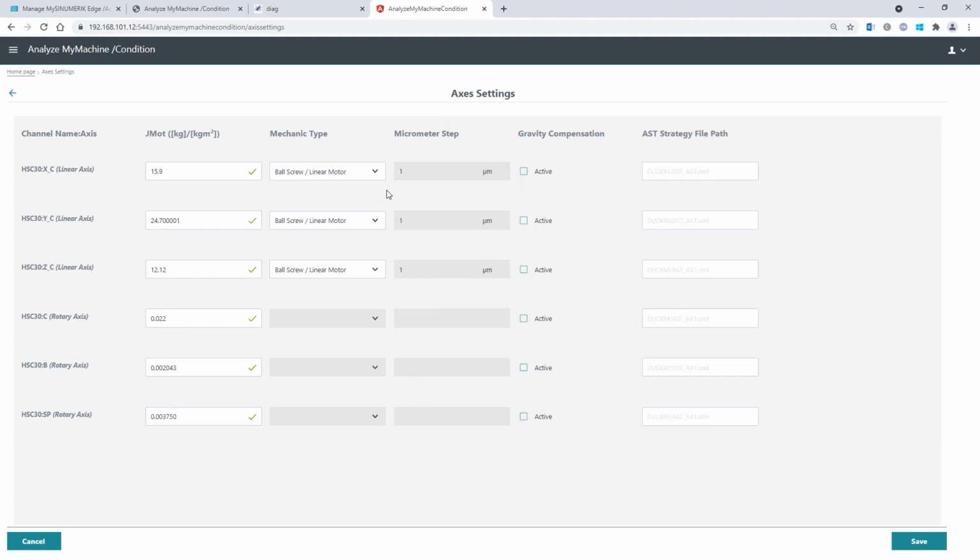So, okay, if it's necessary, you can now change the mechanical type for the linear axis. To do this, simply open the drop-down menu and select your mechanical type. In our case, we have linear motors, and so we don't need to change anything. Then click on Save and the axis configuration is complete.